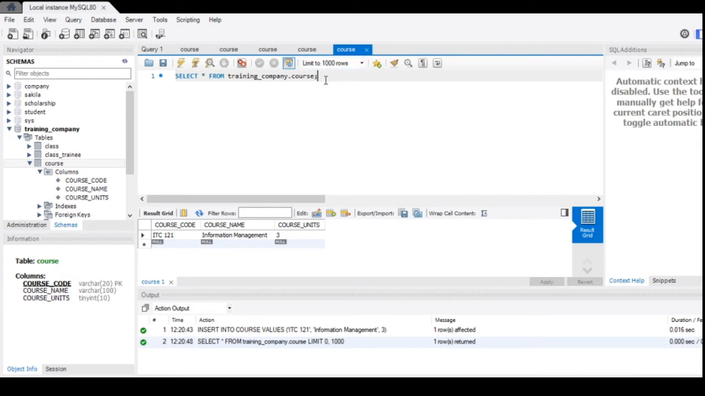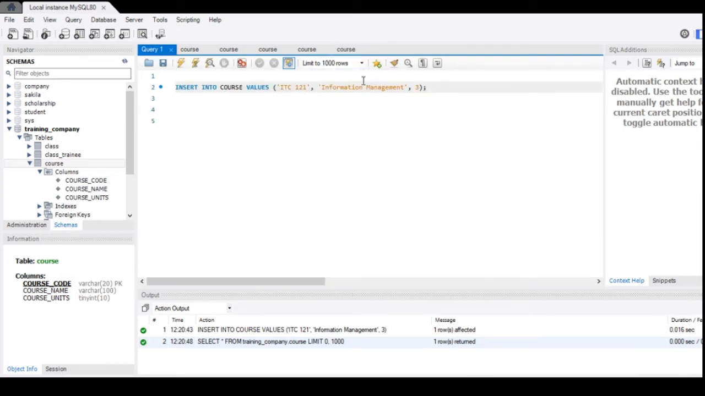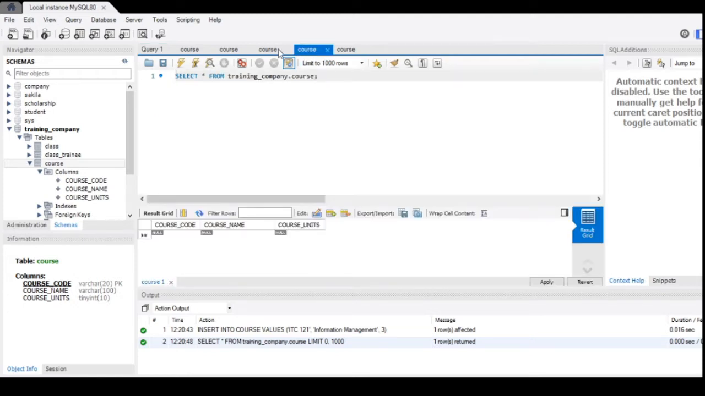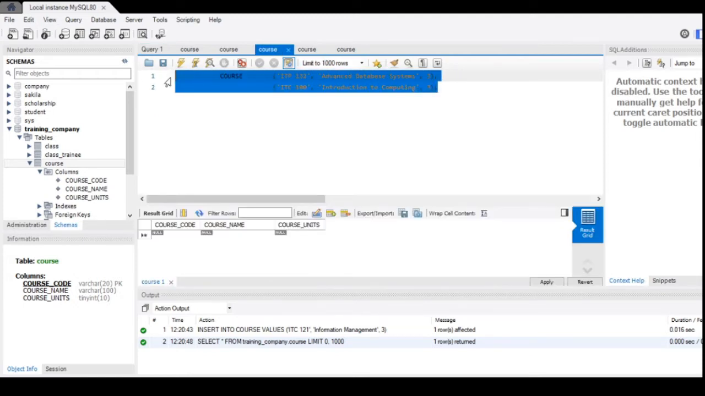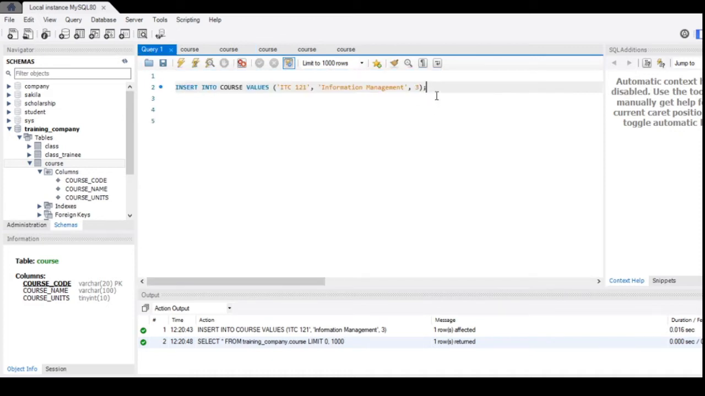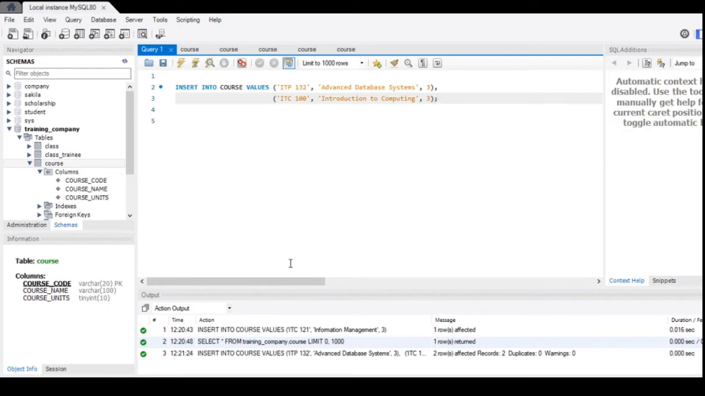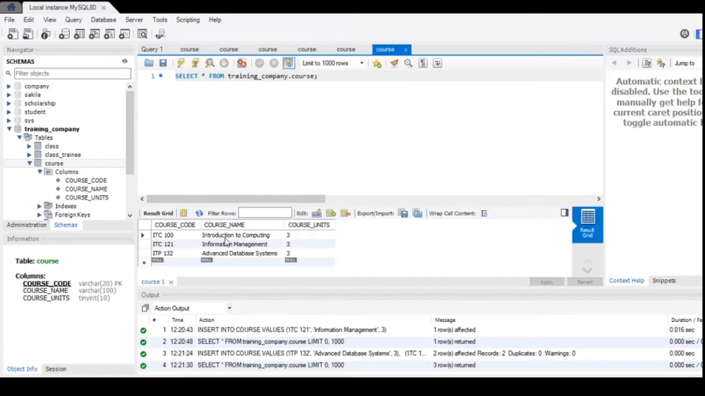Now, if you want to put many values, not only one, we can use this query. We have to erase this one and write INSERT INTO course VALUES, and just separate each row with a comma, so you can put many rows of values for our table. If we execute this one, we have created that, and when we look at it, there are already three here.